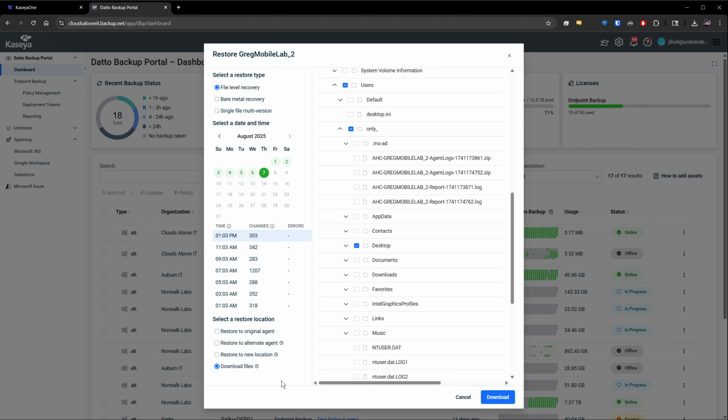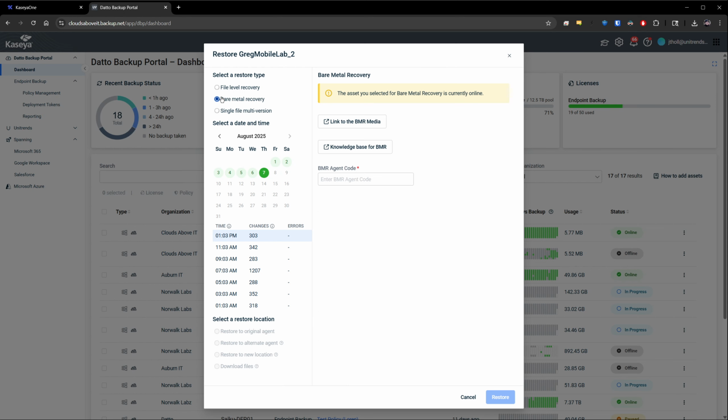Assuming that the entire system has failed and you want to be able to do a bare metal recovery of that system, what we would do is we would choose bare metal recovery here, and we would get access to the bare metal recovery media. Once we boot up to this media, we'll be able to actually get an agent code that we put in here, and that allows us to restore it from whatever point in time we chose.